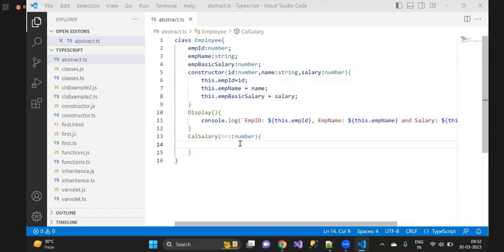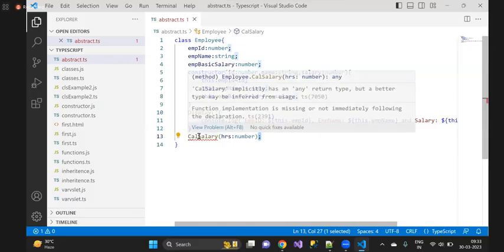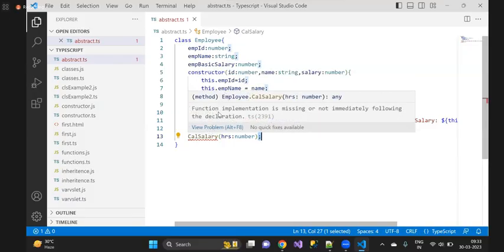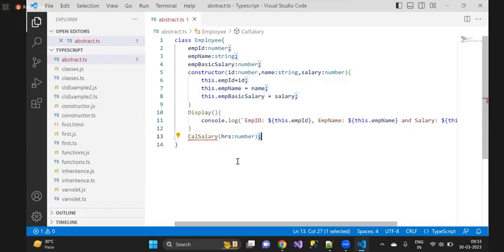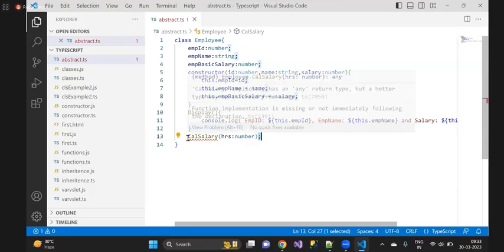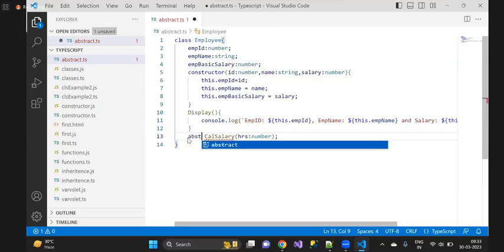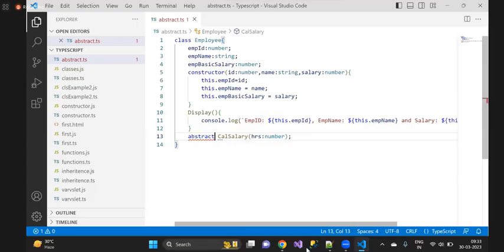If that is the case, how are we able to achieve it? So for that reason, what I can do is, I don't want to provide any implementation here. Rather, I'm giving a semicolon without providing the implementation. When I'm giving that, now you can see the error: function implementation is missing or not immediately following the declaration. That means once you write a function, you must provide the implementation. If not, then you can decorate that particular one with the help of an abstract function.